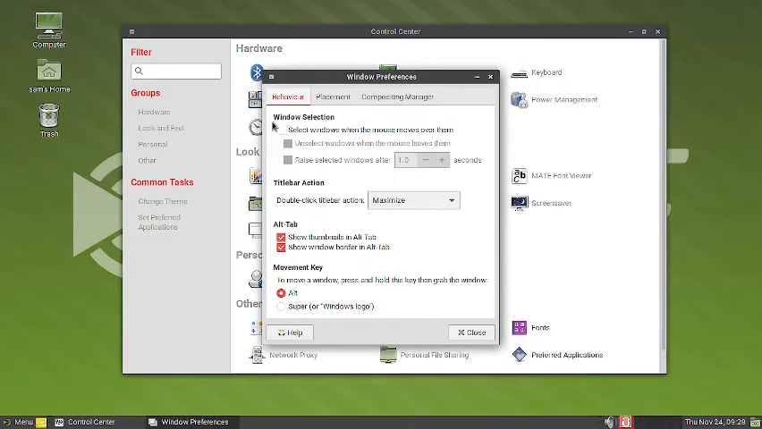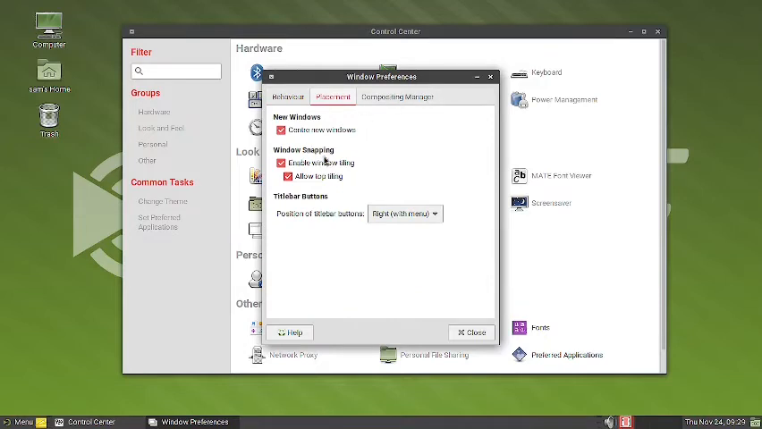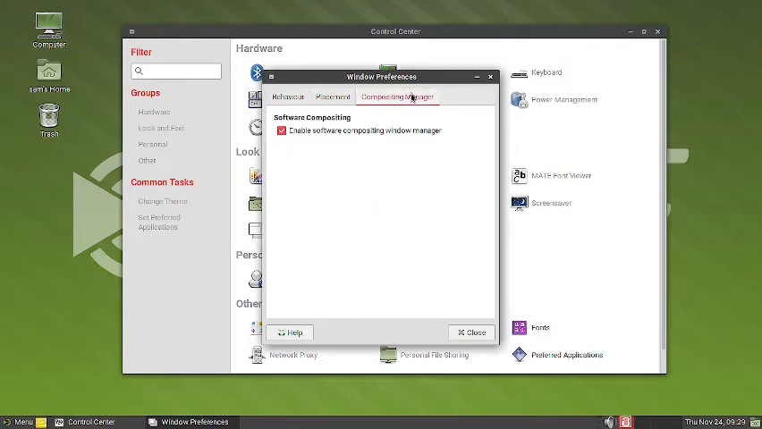So you can change the window behavior like window selection, title bar action, alt tab menu. So what will happen when you do the alt tab action? The movement keys, the placement of the windows. You can enable the window snapping, title bar button settings. So the position of title bar buttons either to the right or to the left of the menu, and with or without the menu. And there is a compositing manager.